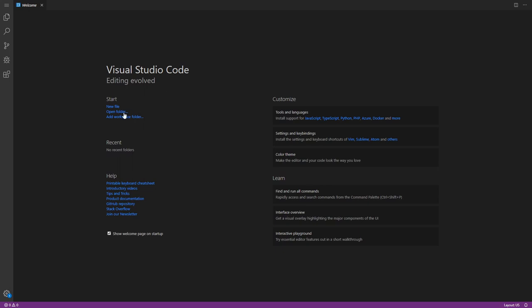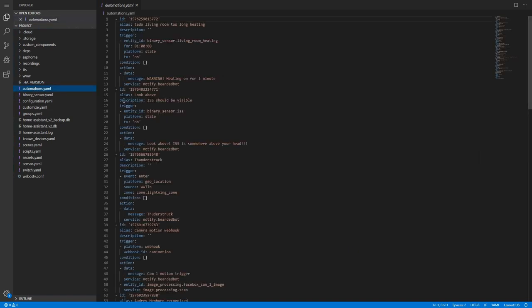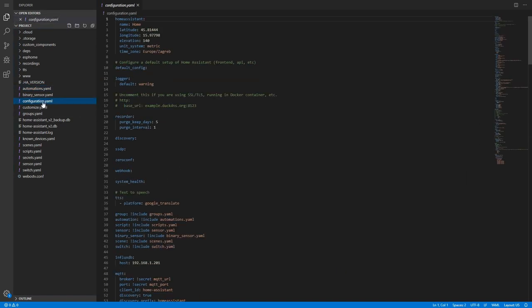Next thing that we want to do is open our Home Assistant configuration folder. So let's go to open folder. And if you remember from the command line, we selected that project will be the folder where we'll be keeping our Home Assistant files. So select project and press OK. As you can see, all my configuration files are here. Let's try to open something, and it's working.